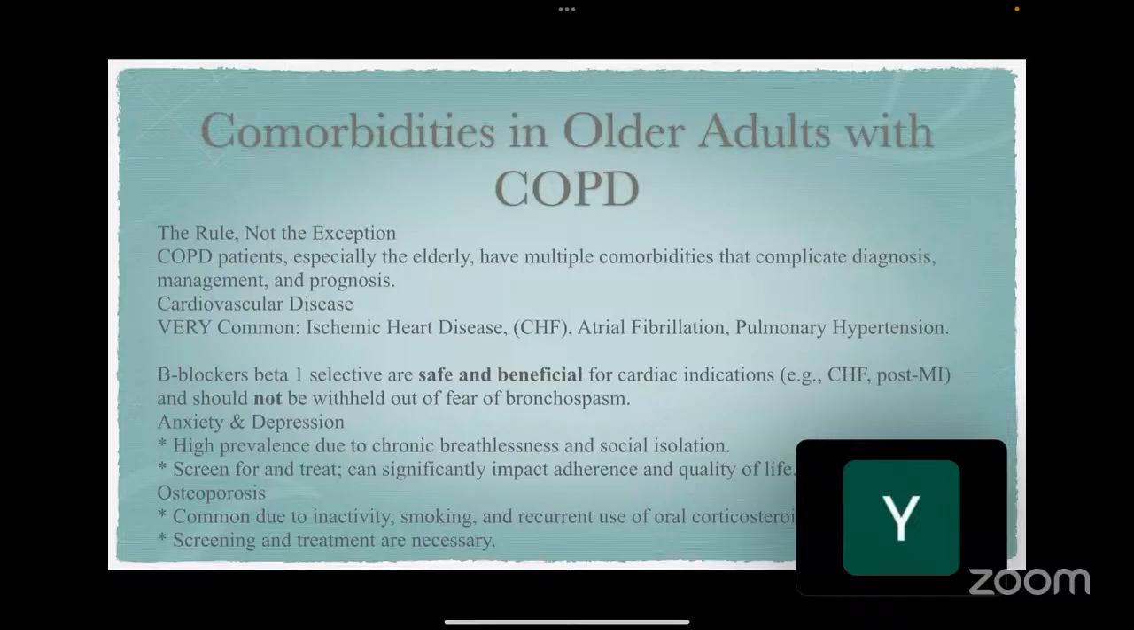We have also here comorbidities in older adults with COPD. The rule, not the exception, is that COPD patients do not only come with COPD alone. They usually have multiple comorbidities. And the link with cardiovascular disease is actually very strong. So we should not let the history of COPD stop us from using appropriate cardiac medications.